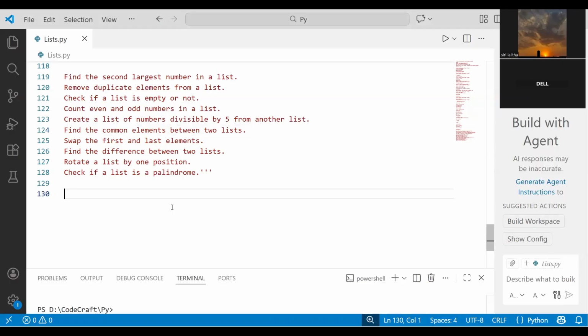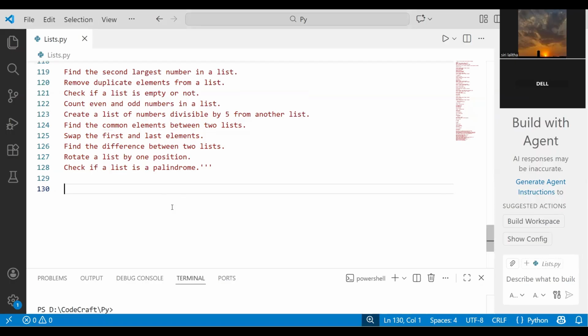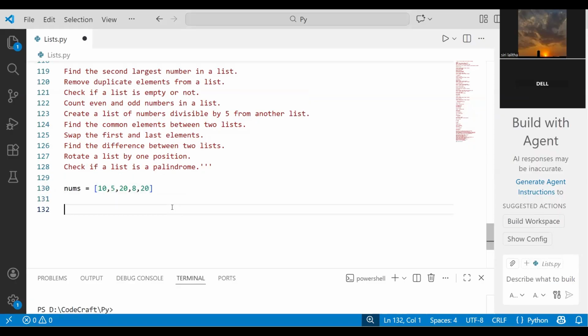Yeah, so let's start discussing these programs. First one is find the second largest number in a list, right? So let's take input as 10, 5, 20, 8, let's repeat 20. Let's take unique.